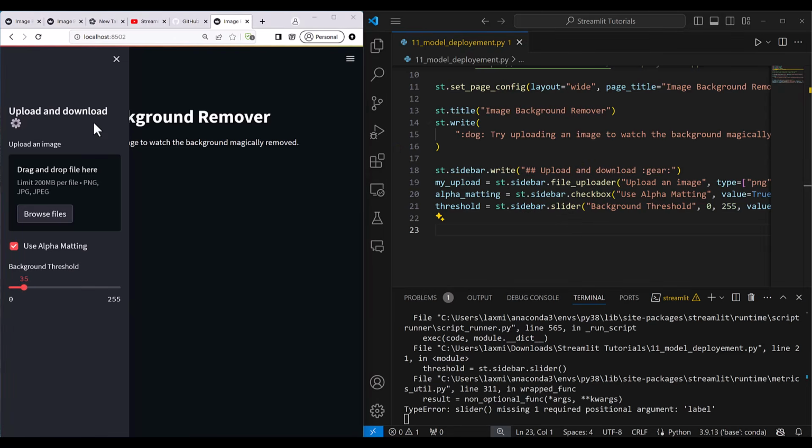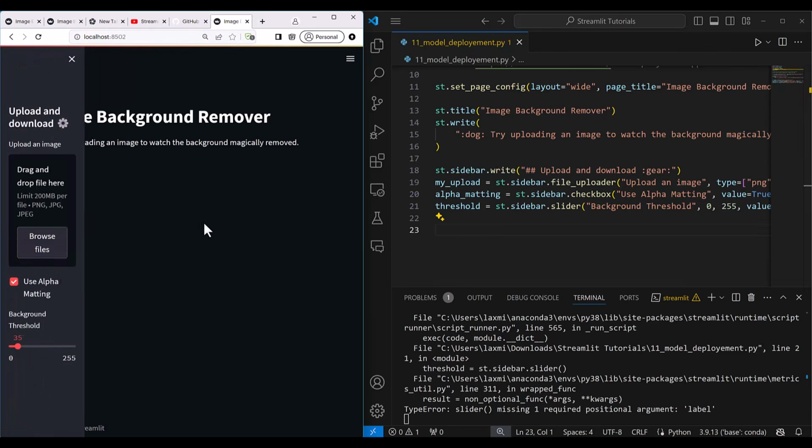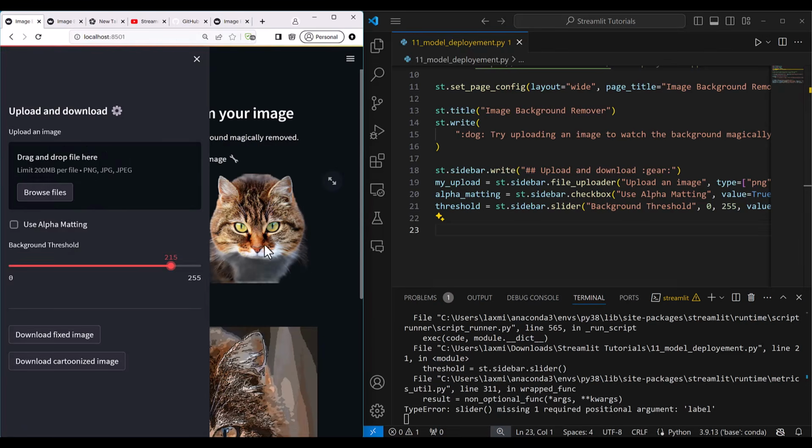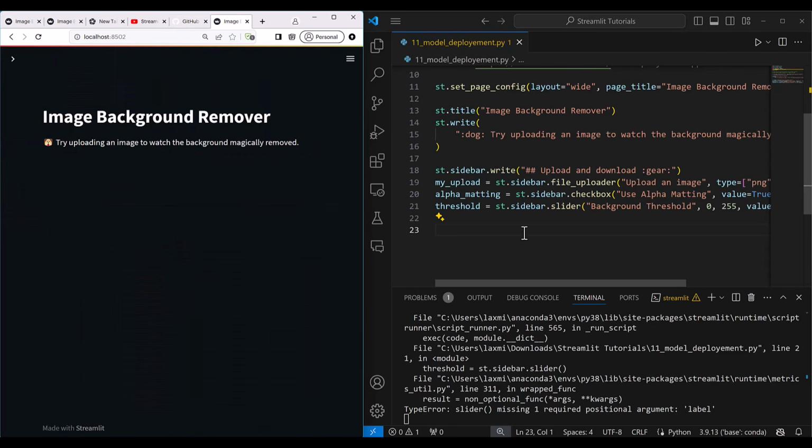Okay, let's continue our lecture on image background remover and Streamlit application deployment. We have already covered some basic functionality which we are building in our model deployment process. So these things are met. Now we need to implement the background removal process and cartoon image conversion.